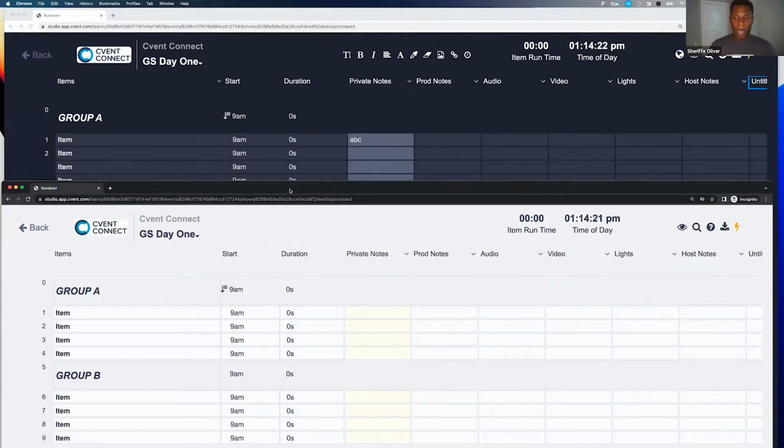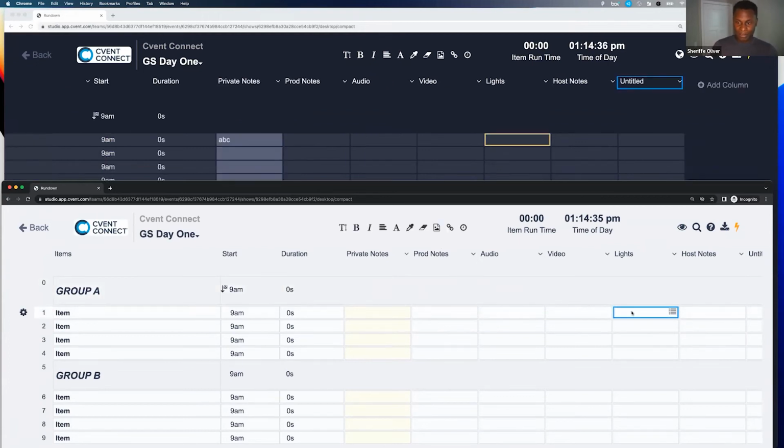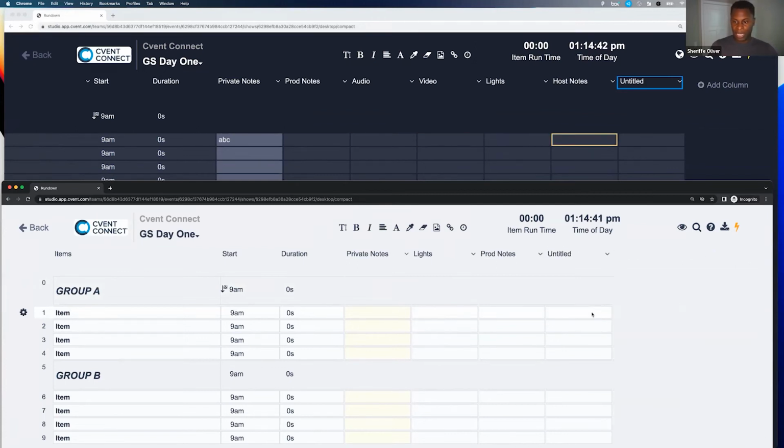A big difference between Showflow and Google Sheets or Showflow and Excel is that each user can customize their view without impacting someone else's view. So let's say JJ just wants to see the lights and that's it. He can move that lights column all the way to the left and hide all of the other columns. And notice how it's not impacting me.